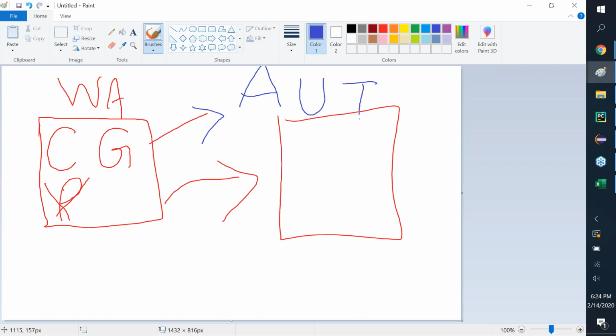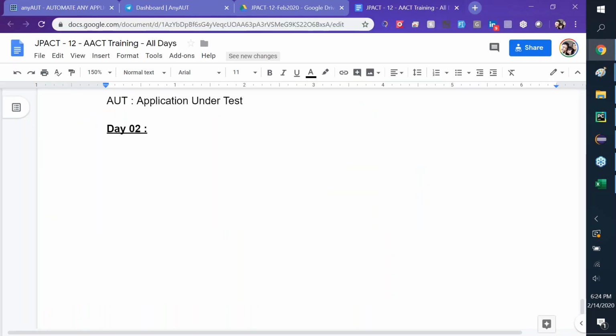AUT. These are the applications under test. Okay. Now what we do is we got to understand that apps can be small or large. What do I mean, team?